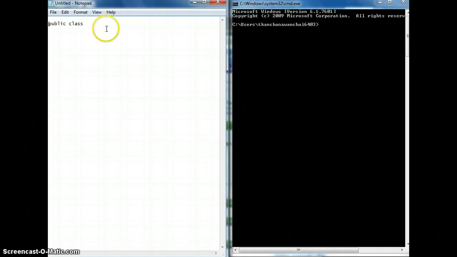Alright guys, what I plan to do in this video is show you how to create a package in Java. We're going to use Notepad and compile on CMD. We want to do this because we want to see the behavior of the structure of the file folder.